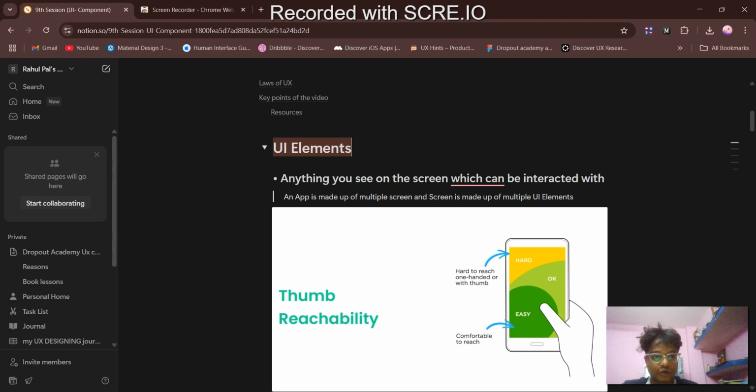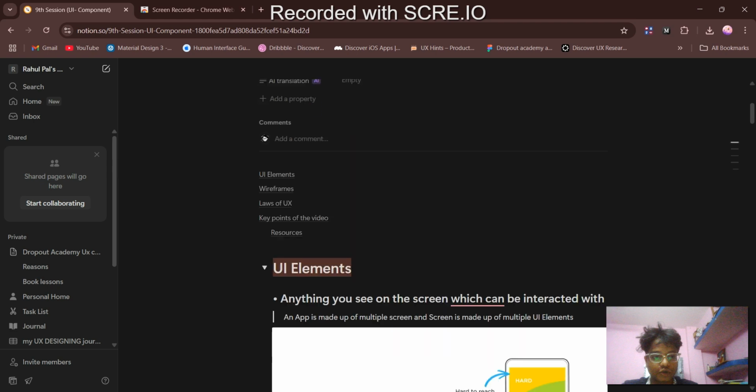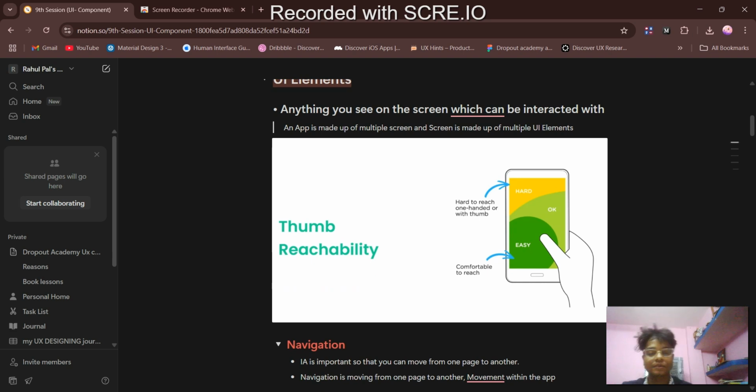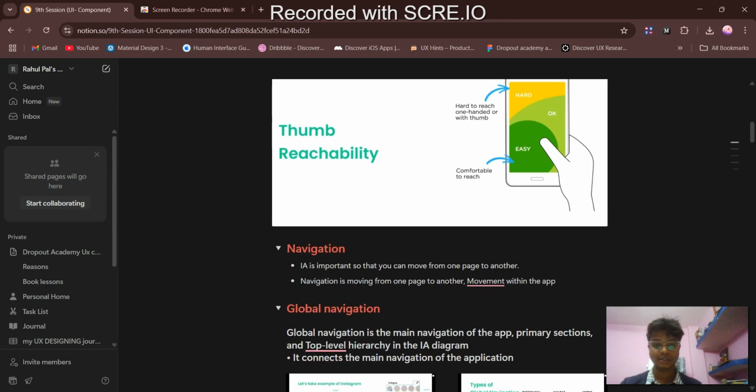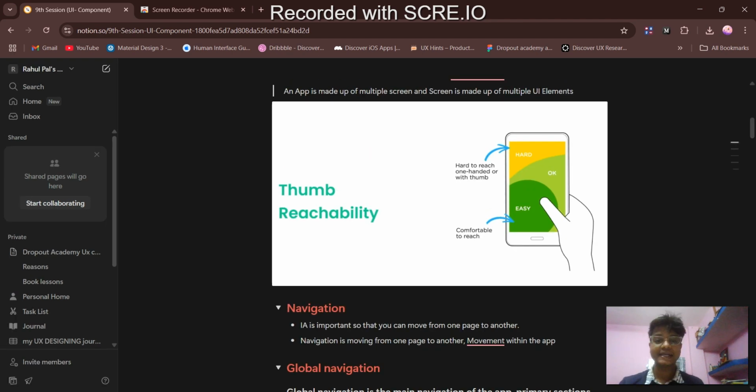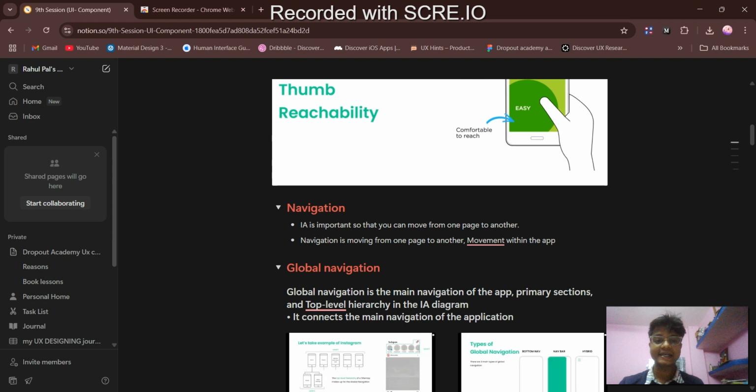So today, I'm going to explain the types of UI elements that exist in screens. Basically, anything you see on the screen which can be interacted with is a UI element. An app is made up of multiple screens, and a screen is made up of UI elements. While designing the screen, we have to keep in mind things like thumb reachability, heuristic laws, and all of this stuff. So today I will talk about navigation.